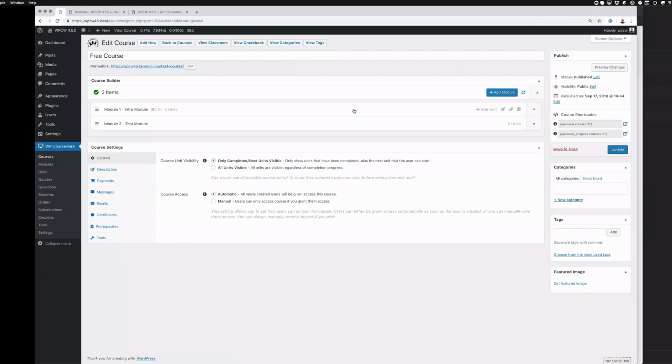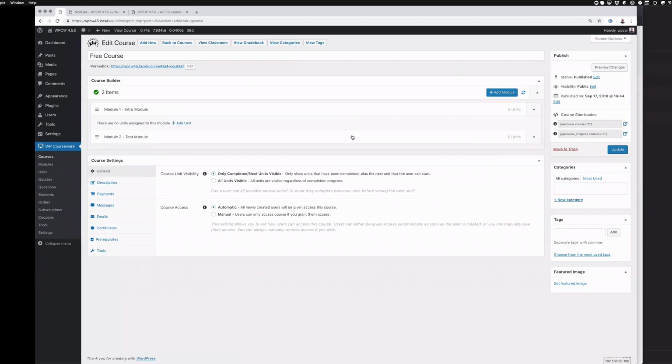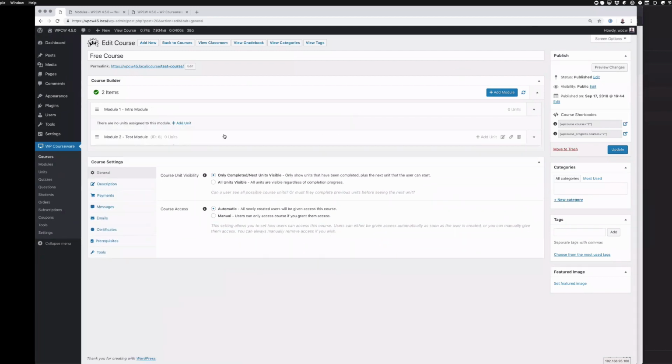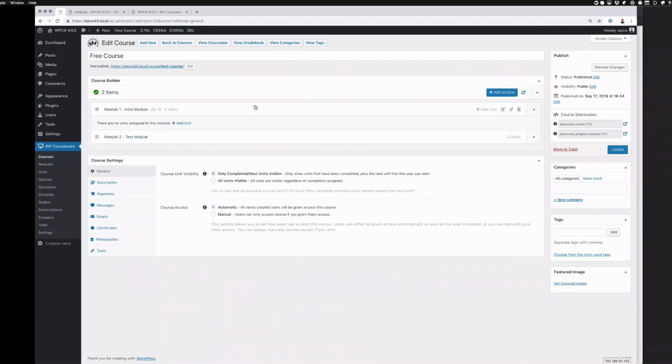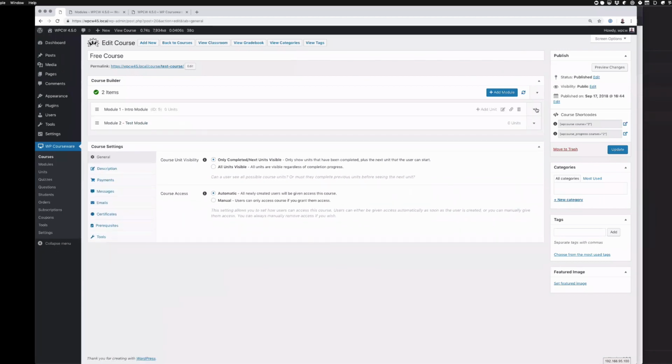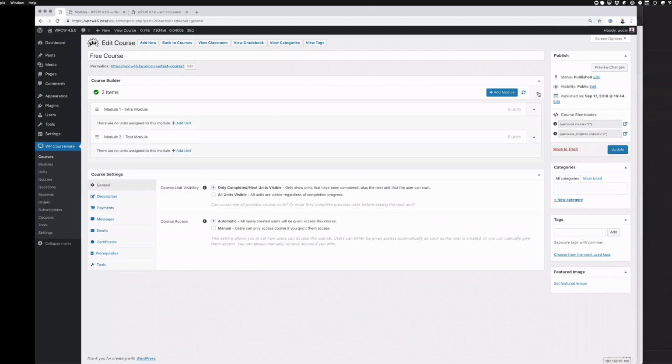And if you click on the actual module anywhere in it, it will expand, or you can click the arrows on the right side. And if you want to expand all of them, you can click this upper arrow and it will expand and collapse all of them. Okay.